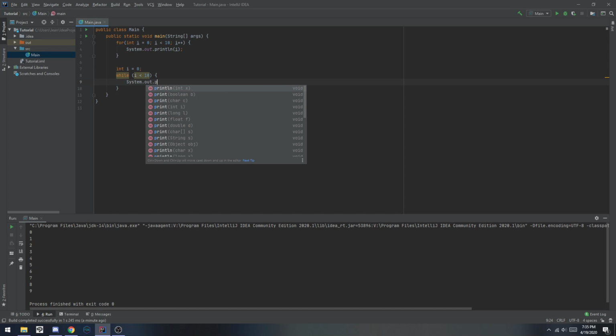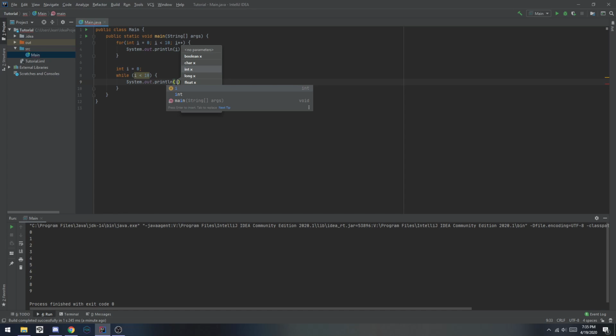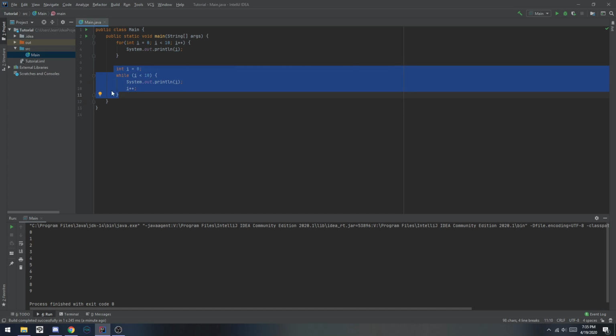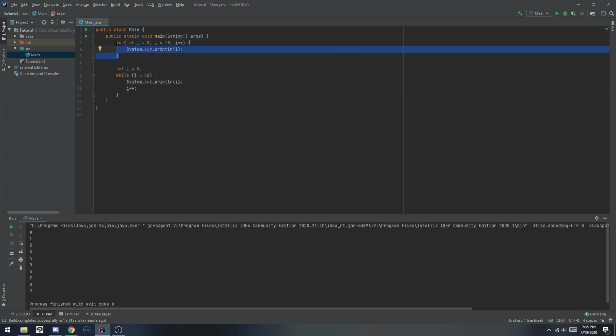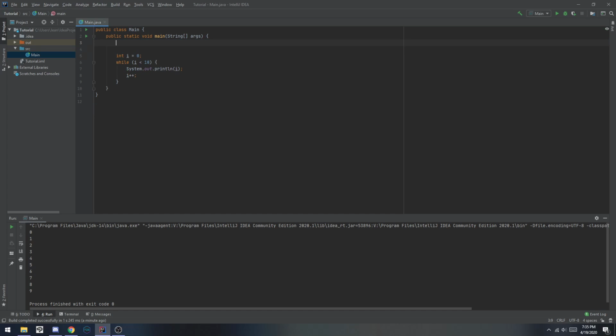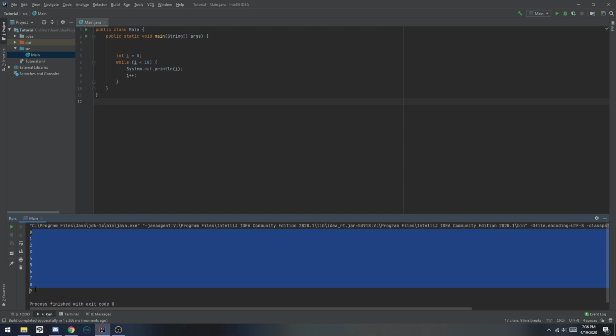Then we want to print out i, and after we print out i, we want to increment it. So this is pretty much exactly the same as this. It'll print out 0, 1, 2, 3, 4, 5, 6, 7, 8, 9. So let's go ahead and delete this. Run it. There we go. Okay. So you'll see that it's exactly the same.